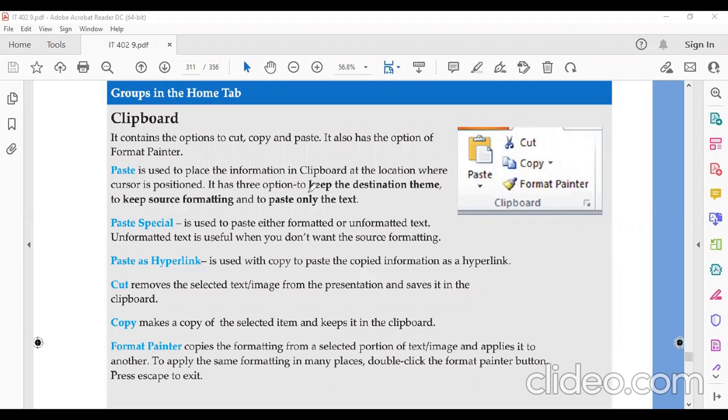Now, there are other ways of pasting, like keep the destination theme, keep the source formatting, copy only the text. Where do we find these options? When you click on this small drop down arrow, you'll get 3-4 options like this. If you select the first one, keep the destination theme, whatever text is being pasted will use the theme which is already there in the slide. The theme in the slide is whatever you have chosen from design.